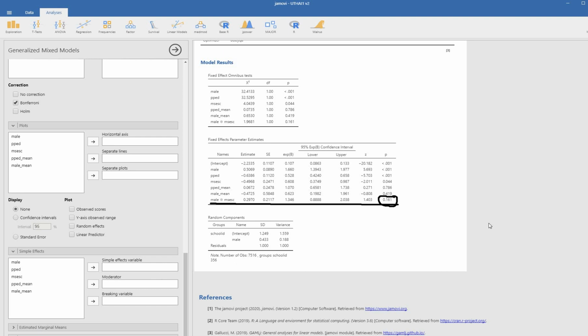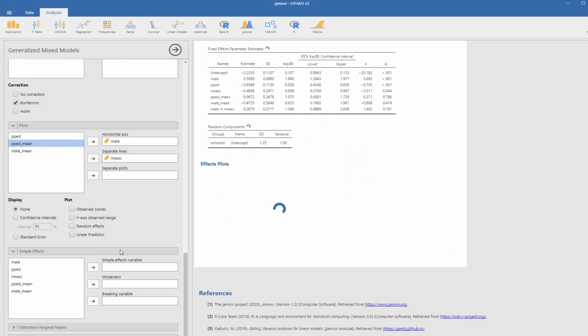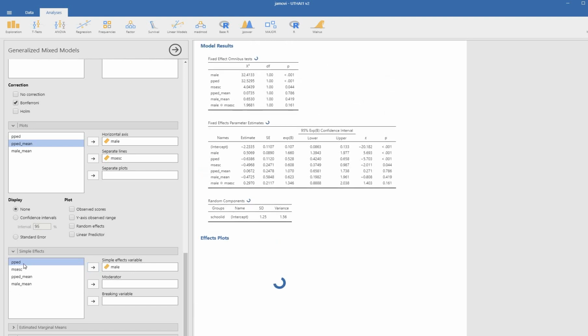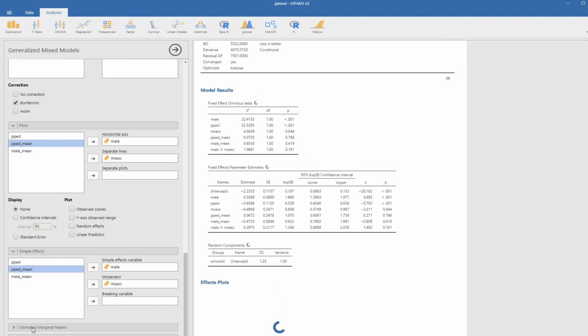So to give you a picture about what this would look like, I'll go up here under plots. I'm going to move the male variable to the horizontal axis and then our level 2 predictor to the separate lines right here. And you'll see a plot appear. And then for simple effects, I'm going to move the male variable to the simple effects variable, and then the moderator to the moderator variable. And you'll also see simple effects tests that are generated.